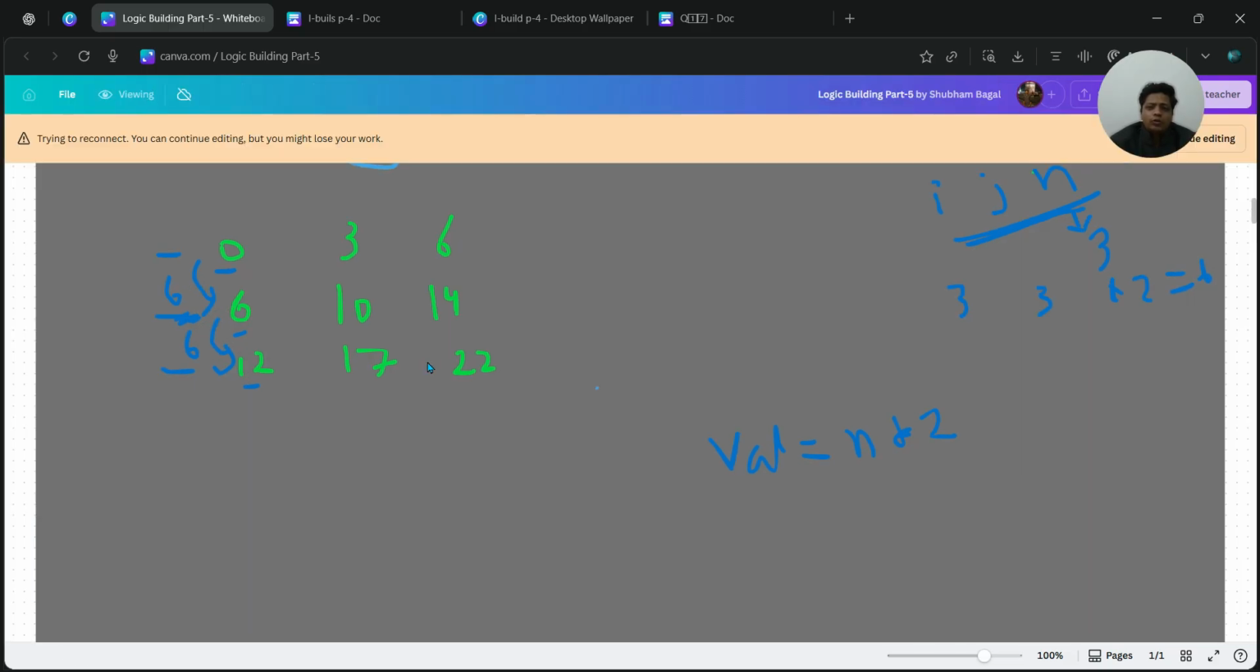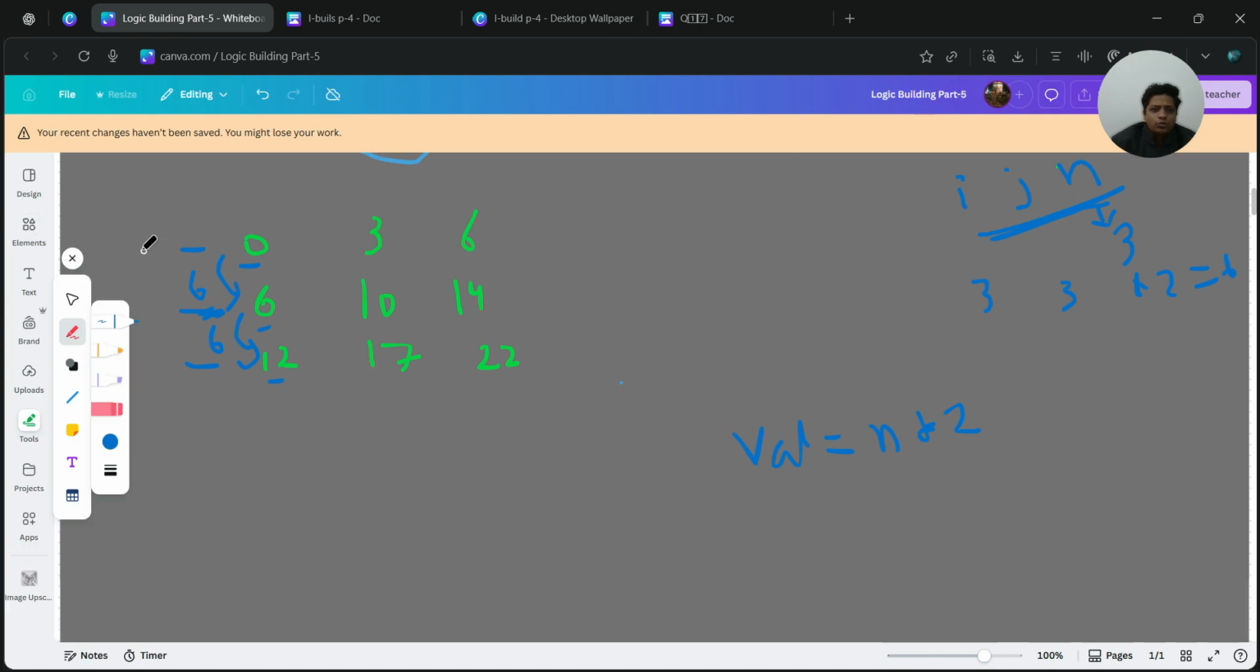But what we need to know is that this 6 is for the second row; for the first row, it is 0, not 6. So i for the first row is 0, i for the second row is 1, i for the third row is 2. So 0, 1, 2, and we need that. That's why we multiply it by i. So how does it now come? It is like n into 2 into i. So this pattern is being printed.